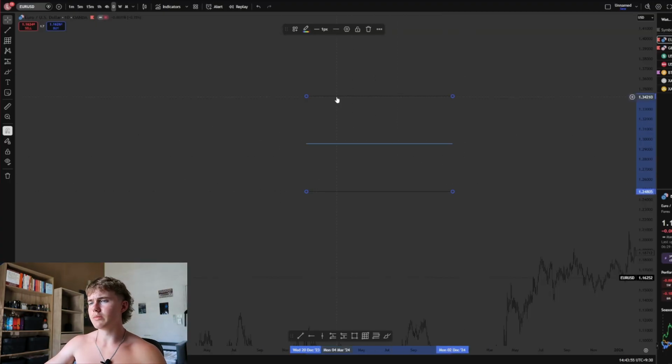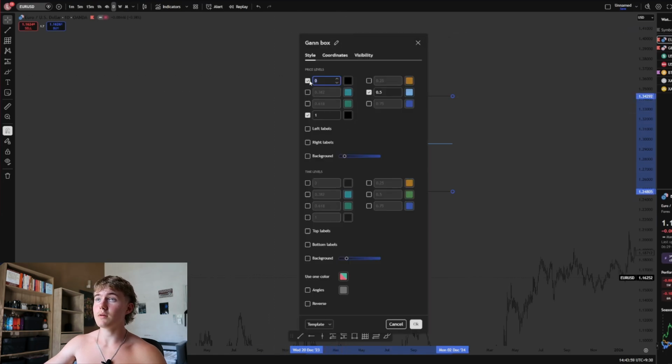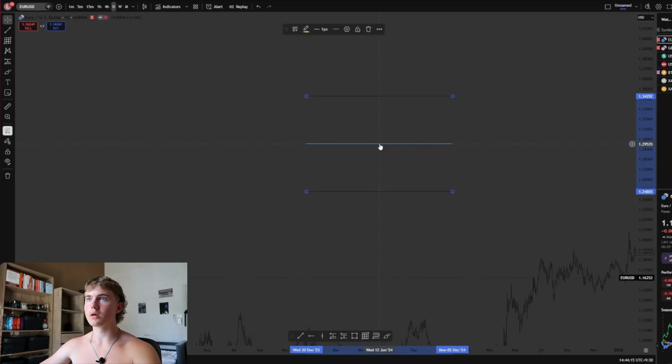So this is equilibrium, what I use, and these are my settings for it. I've got the 0, the 1, and the 0.5. There's a couple other settings, but really all that we need is to know the 50% range of a high to a low. And yeah, that's the colors and everything that I use. Why don't I delete that?